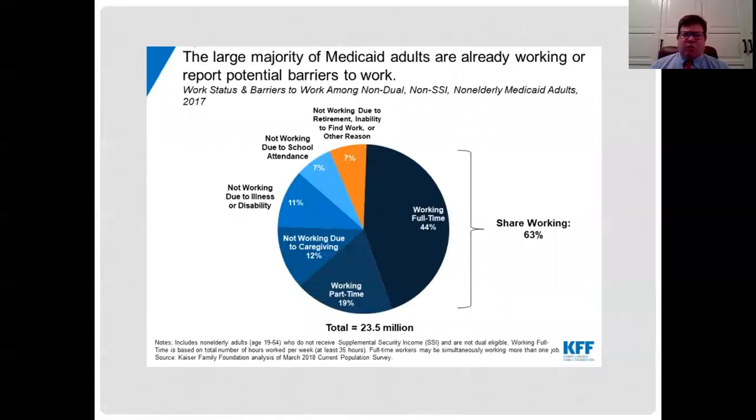One of the things that people have been concerned about in recent years, particularly in Republican legislatures and Republican governors, has been the idea that we should require work requirements in order to be able to receive Medicaid. And the facts actually show that about 2/3 of Americans that are receiving Medicaid already work, 44% full-time and 19% part-time.